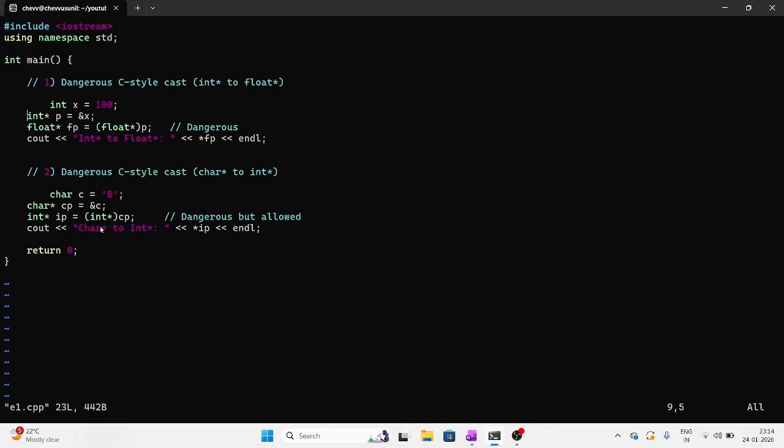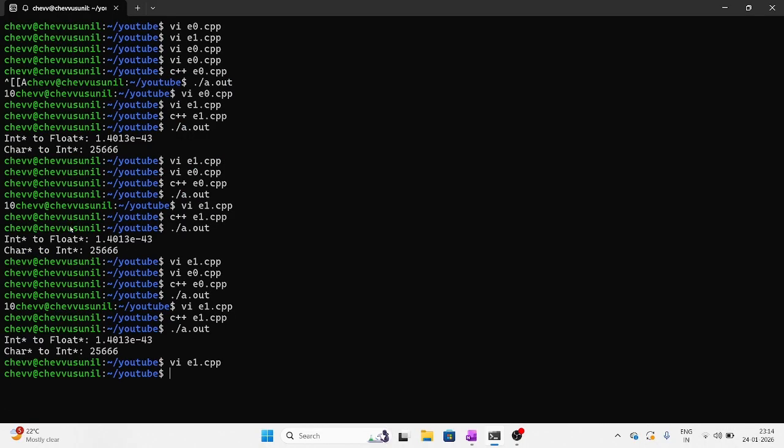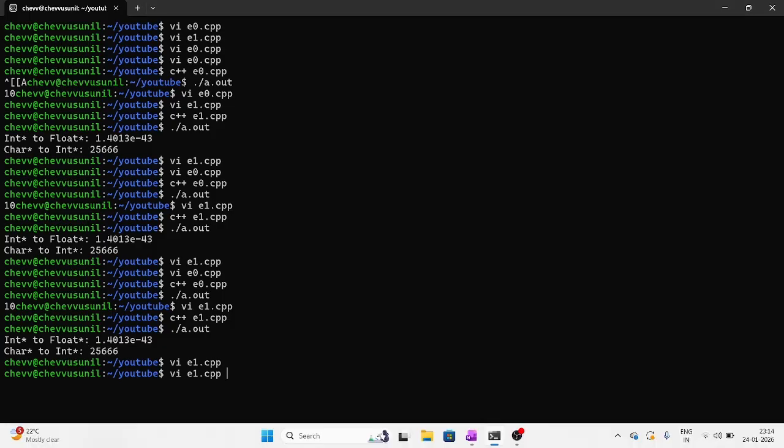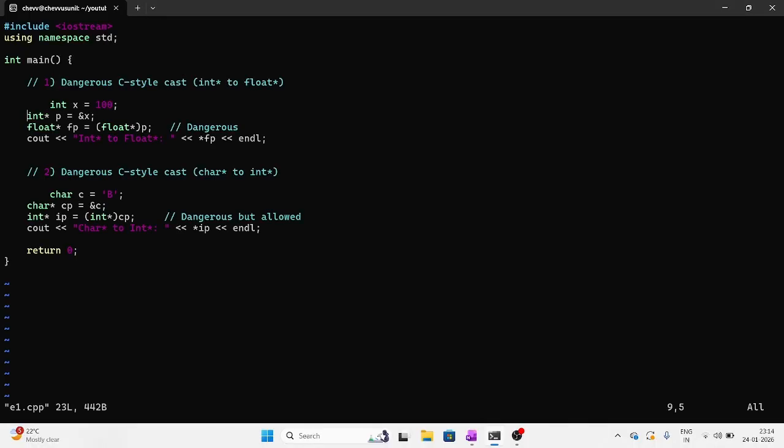So now see, I am dereferencing using the integer pointer. You need to get the character B, but we didn't. We have got the output as 2566 something. So this is the garbage value. This is the main thing: we didn't get any compilation error, and we are getting undefined, undesired output. So these are the main cases.